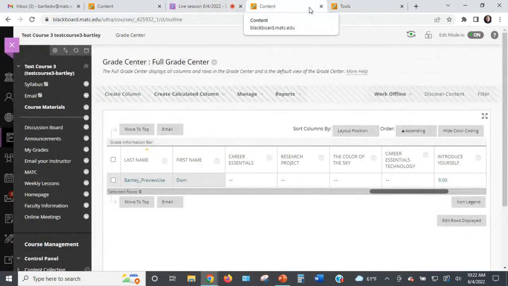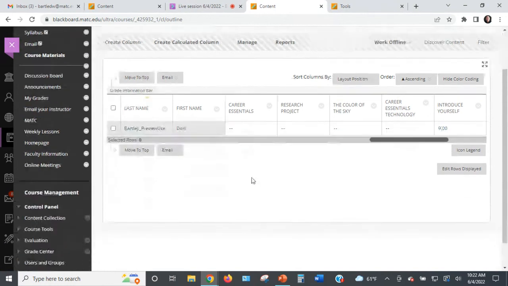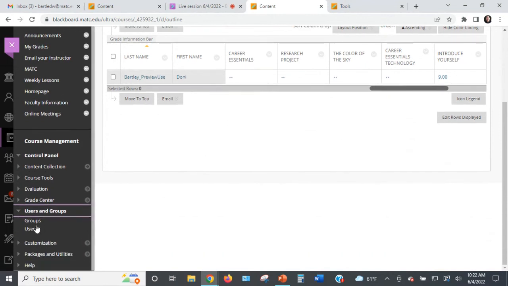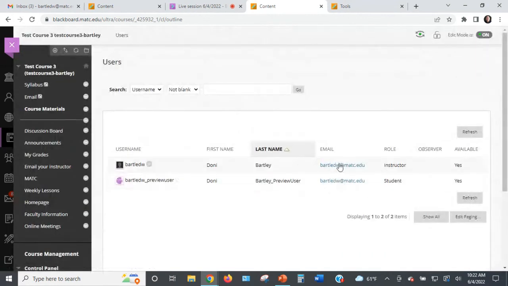Eldora, you raised your hand? Yes. Where else can we go to send an email? Go to users and groups, scroll down, and then click users. Okay, so we can send an email.